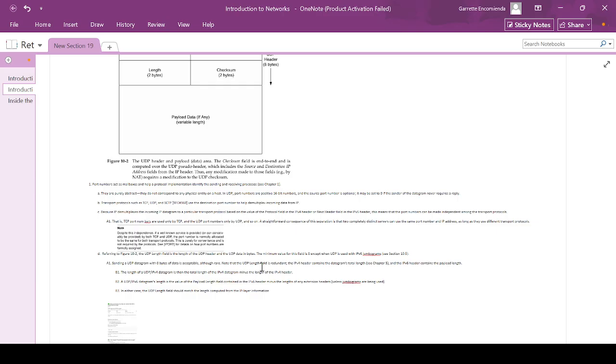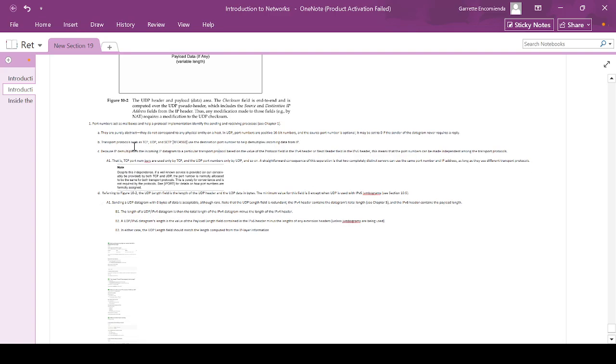Transport protocols such as TCP, UDP, and SCTP use the destination port number to help demultiplex incoming data from IP. So the destination port number is actually required for SCTP, UDP, and TCP if you want to receive it. The port number can't be 0; the source port number can't be 0 if you want to demultiplex it or to receive a reply from that recipient.